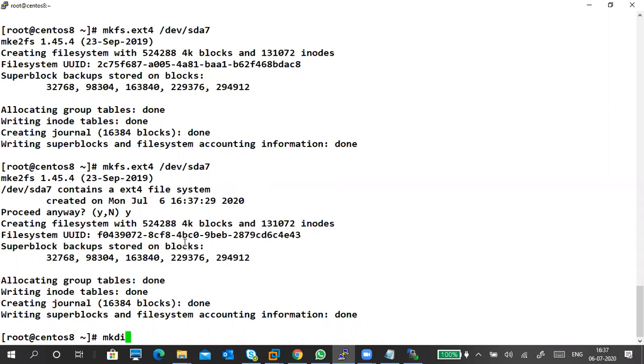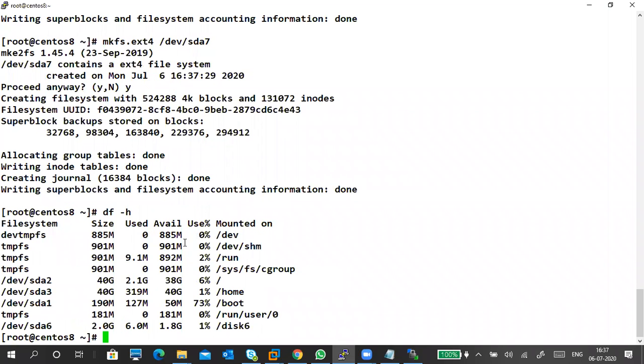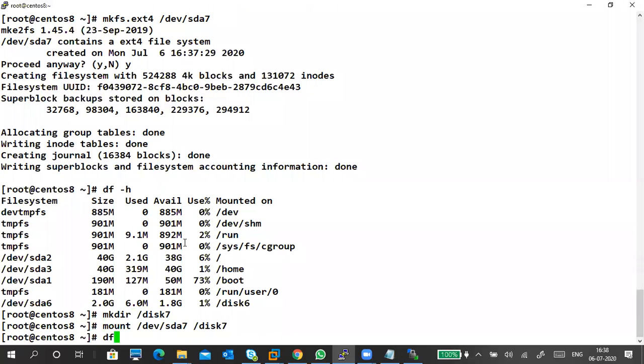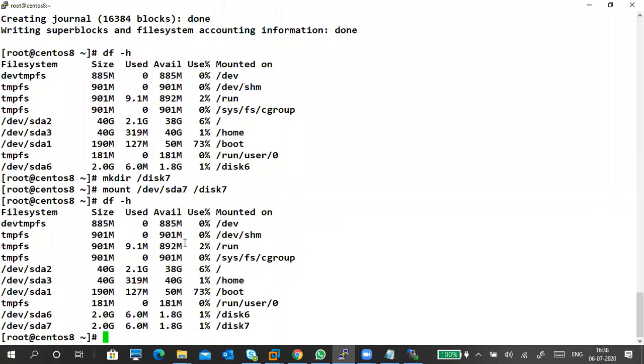Now I'm going to run df -h. Disk6 is mounted, but disk7 is not mounted, right? Now mkdir /disk7. Just anything, any name you can put. You can put a student name, user, your name, or another name, my disk. You can use it, no problem. Next, mount. mount /dev/sda7 /disk7. Now mounted, verify the mounting. You can see the last bottom line, it got mounted.